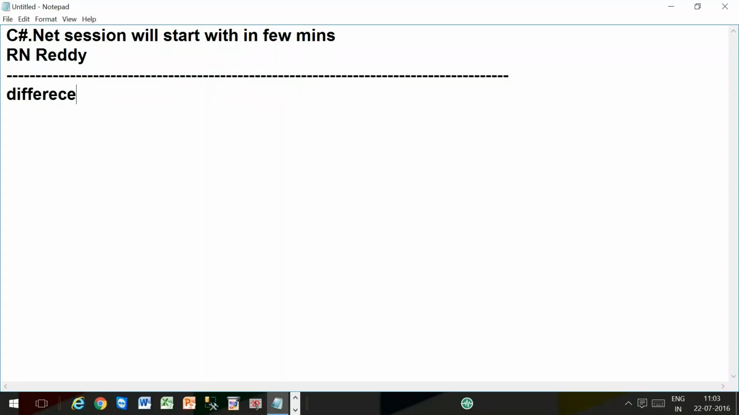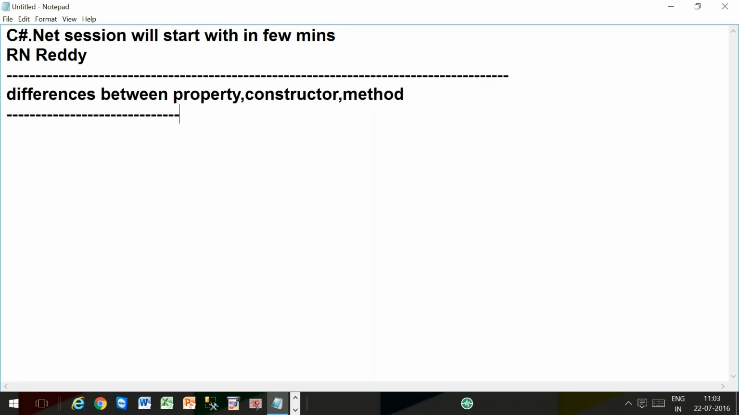Differences between property, constructor, and a method. Differences between property, constructor, and a method.